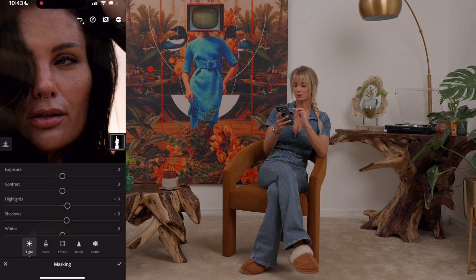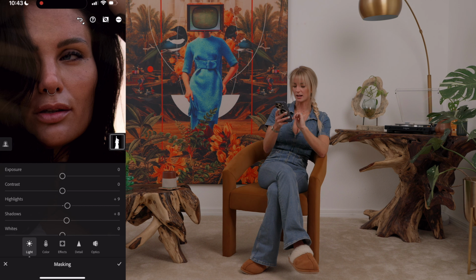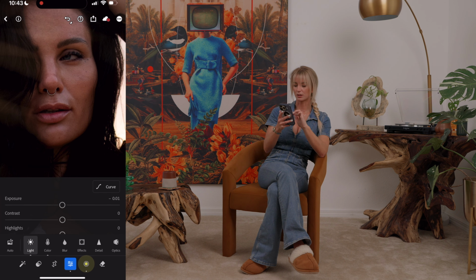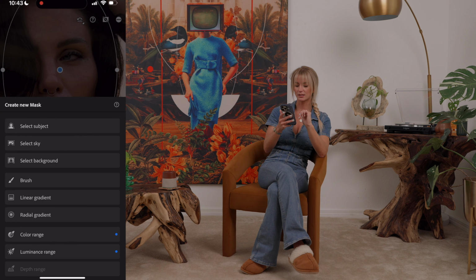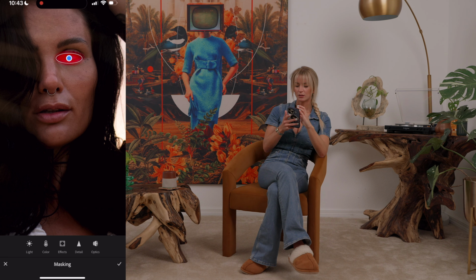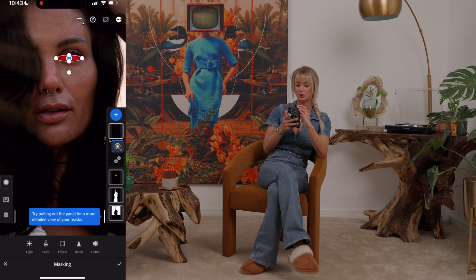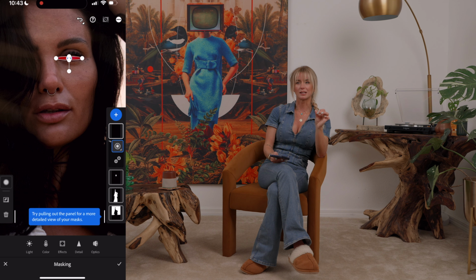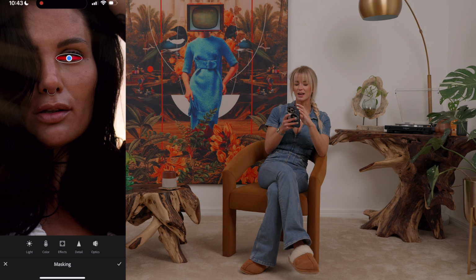But like I said, I do want to go in and work on that eye a little bit. So I'm gonna add another little mask. In this case, we're gonna use another radial gradient. Normally when you're on the computer, you can pick a special masking that picks just the eyes or just the hair or just the facial skin. But in this case, we're on the phone, we're a little bit more limited. We're just gonna work with what we have.